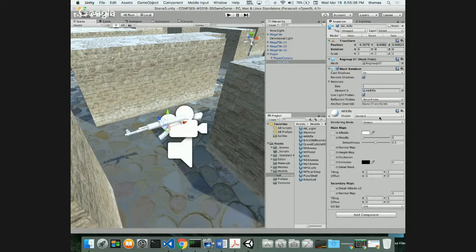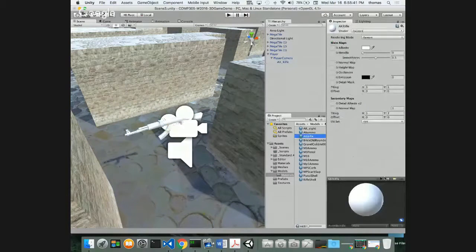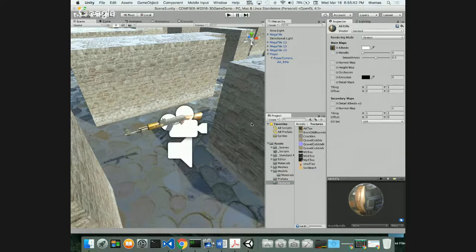you see it's not really working. How do I take my AK rifle material? There's my material. Where are my textures for my AK rifle? Do I have an AK texture? I do. So what I can do is take my AK texture and put it into my albedo. I have a nice little rifle.